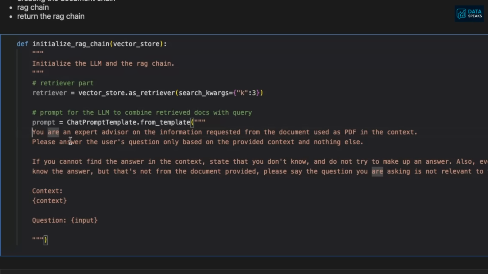I'm saying you are an expert advisor on the information requested from the document used in the PDF in the context. And I'm saying please answer the user questions only based on the provided context and nothing else. I'm not even letting the large language model use its external knowledge to respond to the user's question. I'm asking the model to only use the information in the PDF document to respond to the question.